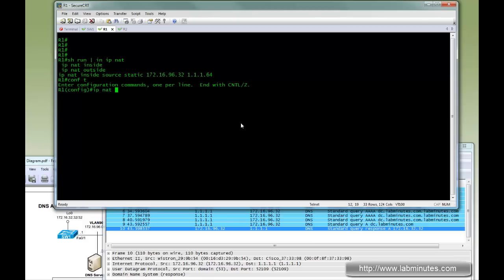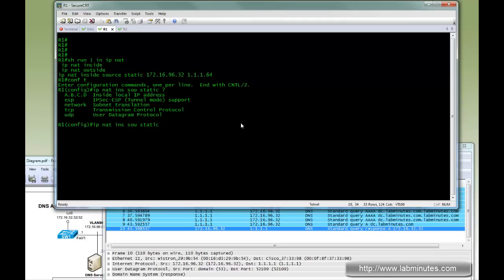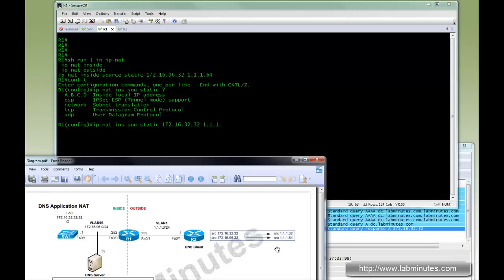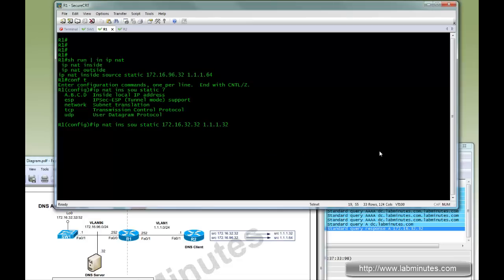We're going to do ip nat inside source static with the internal DC IP 32.32 natted to 111.32.